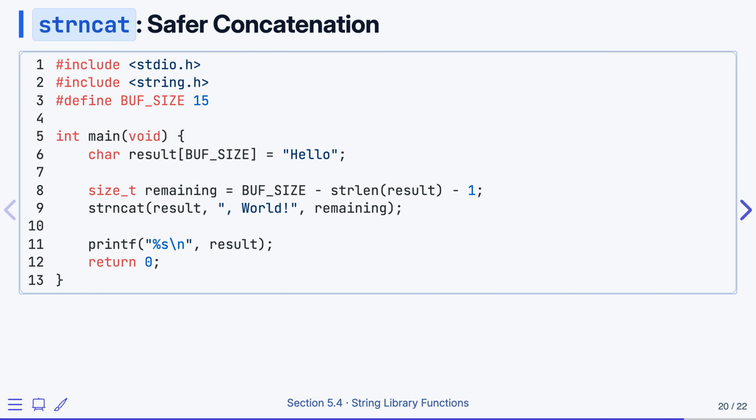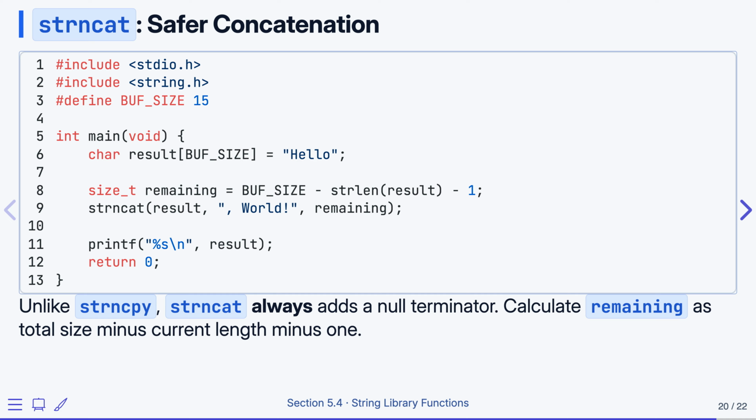Now the safer version, strncat. It appends at most n characters. The trick is calculating how much room is left. We take the buffer size, subtract the current length using strlen, and subtract one more byte for the terminator. That gives remaining. Then strncat copies at most that many characters. One nice thing, unlike strncpy, strncat always adds a null terminator after the characters it appends, so you do not have to add it yourself. But you must recalculate remaining each time because the length changed.